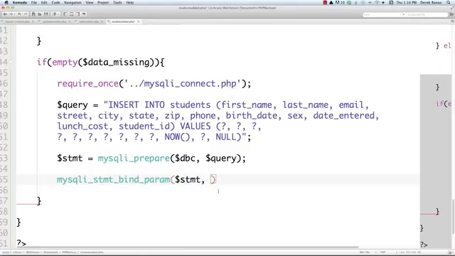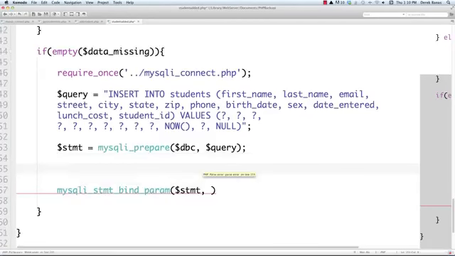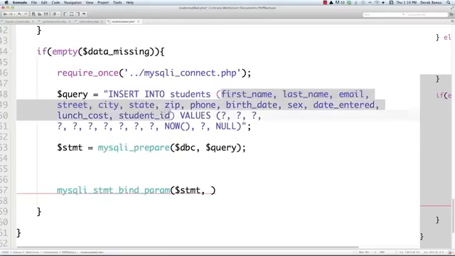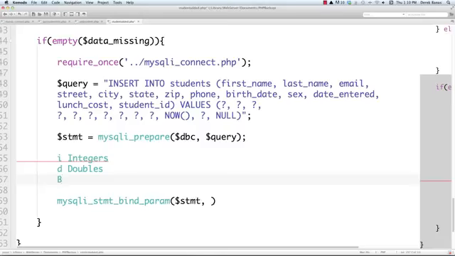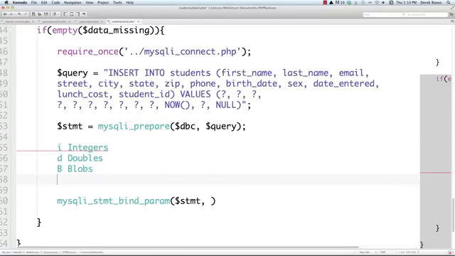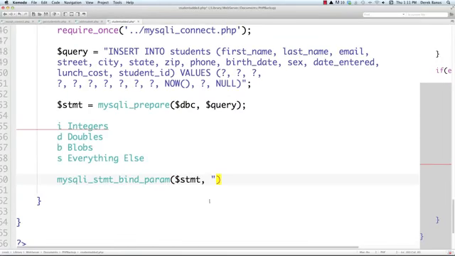And then what we need to do is something a little weird. Let me just come in here. You're going to have to represent the data type for every one of these guys that you're going to be passing into your database. And you're going to use an I for integers. You're going to use a D for doubles. You're going to use a B for blobs, and you're going to use an S for everything else. Well, you're going to use a lowercase s, and you're also going to be using a lowercase b. Okay, so this is everything else. And you're going to be doing that right here. So what I need to do?